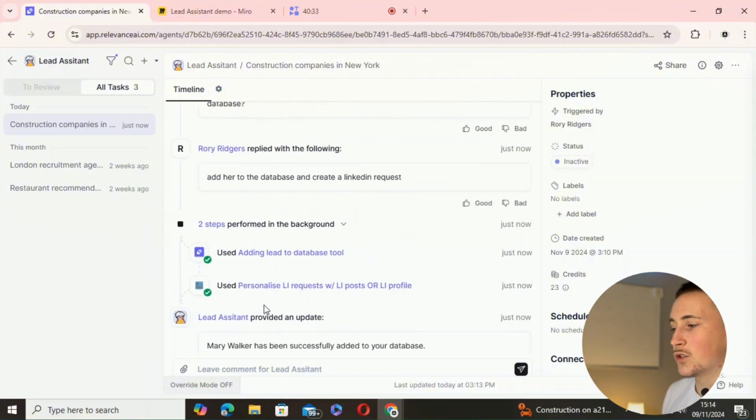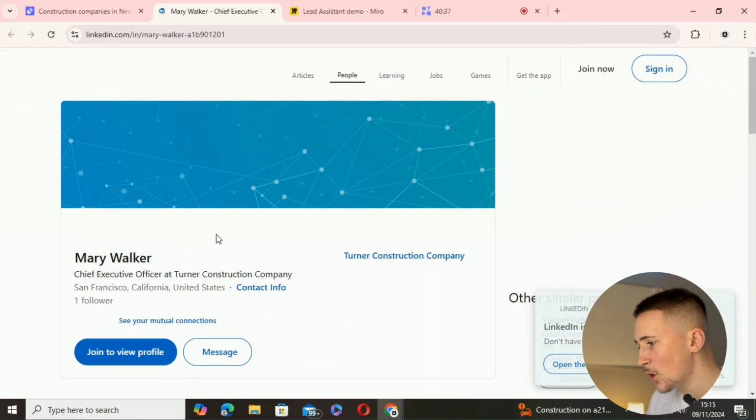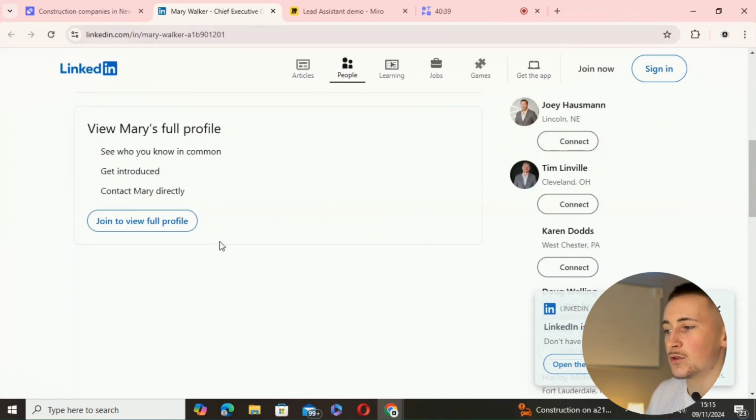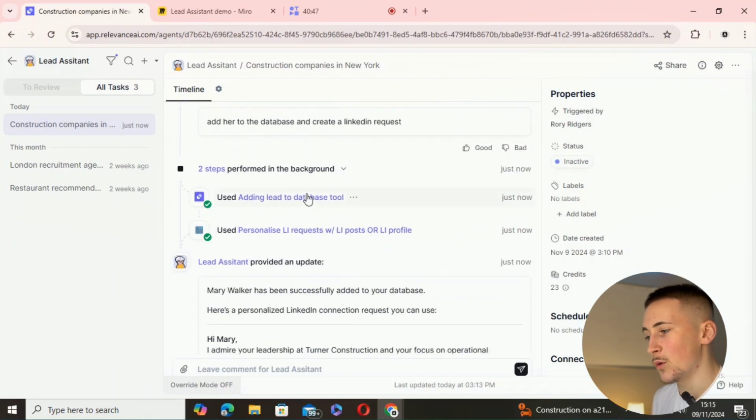So what's interesting is that if we go back onto our LinkedIn page here, you can see that she doesn't have any posts. So what's happened is it's tried to find these posts and then it's fallen back on the LinkedIn profile data. So that means the tool has worked perfectly. It's done exactly what we wanted it to do.